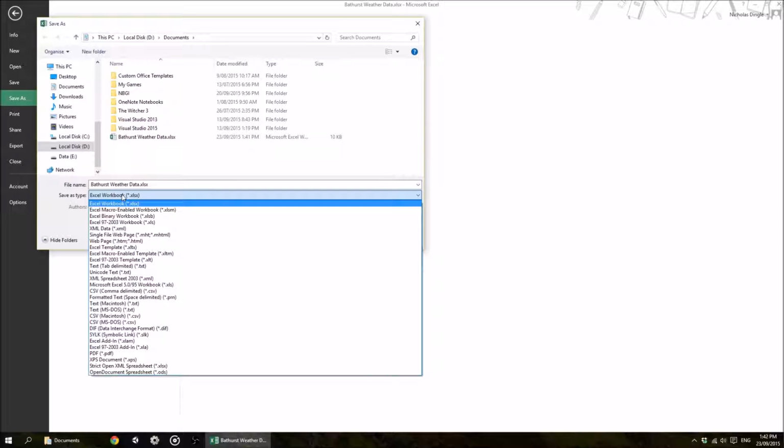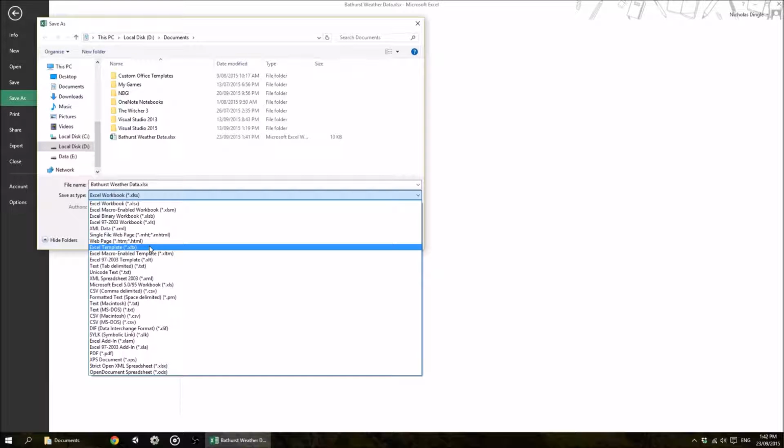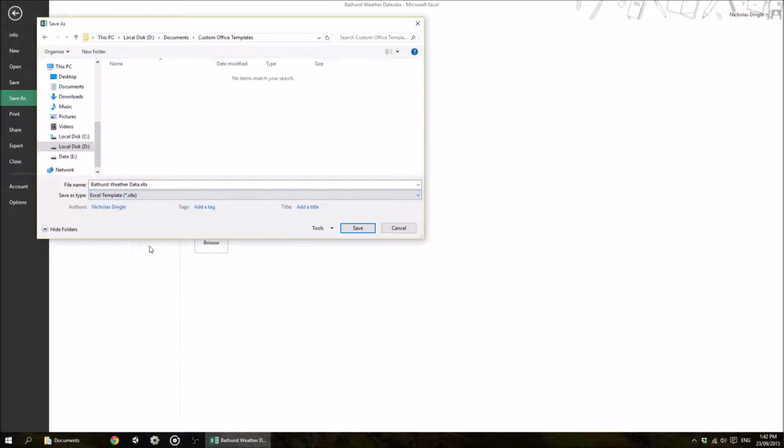So let's say, for example, I wanted to create a template, which is an XLTX file. All right. I can simply click on that one, okay? Have a note of where it saves it to. When you click on templates, it automatically defaults to custom Office templates. I'm going to go back to Documents and I'm going to save in there.